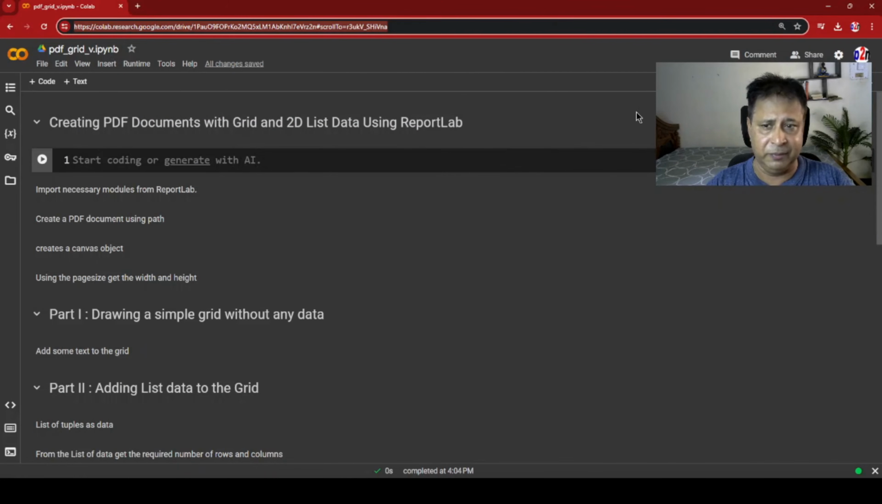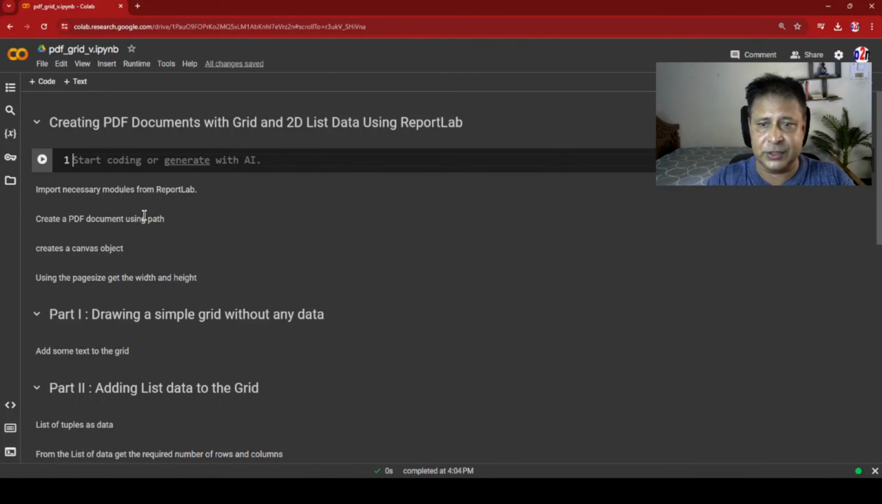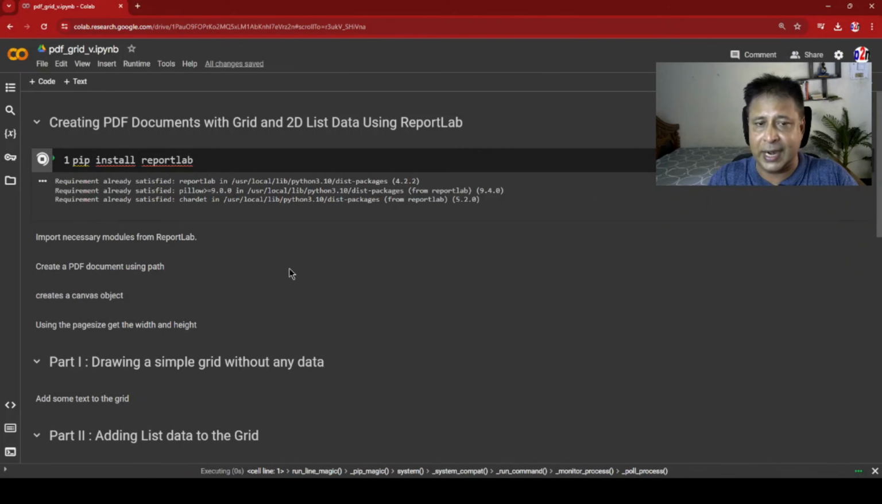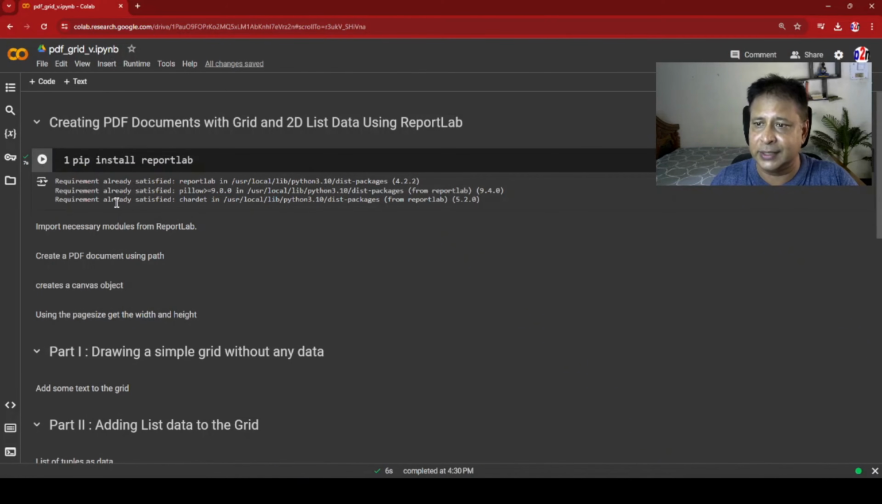We'll start from here. All these steps are written in the text cells. So we'll follow whatever we have written in the text cells and add the code to this. First we'll install ReportLab. So we'll say pip install reportlab, because this is not part of the Google standard libraries available by default. So you have to add it. Every time you start a session, you need to install it. Let this cell be there.